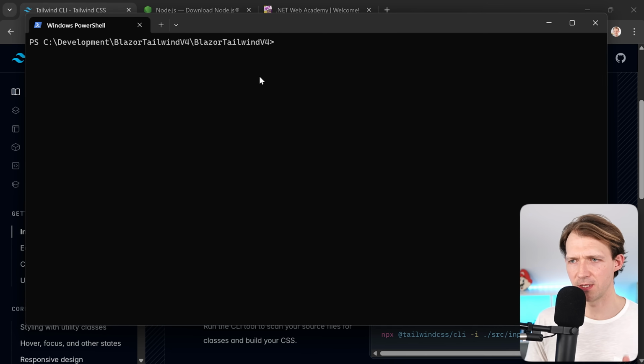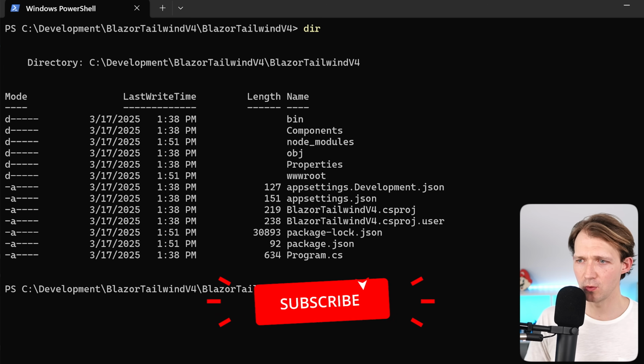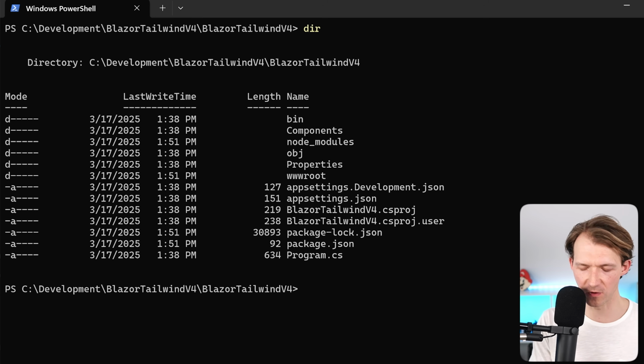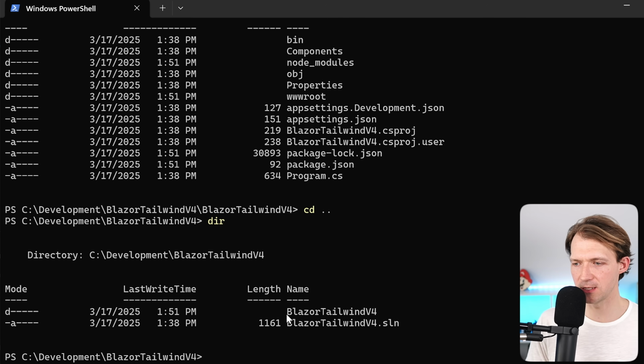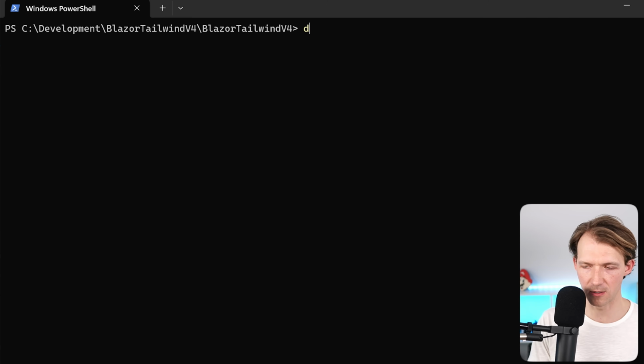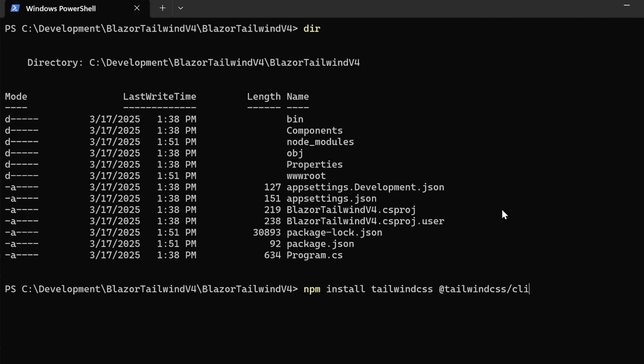Here I am in the terminal, and please, this is important, when you have a look here, where am I? I am not in the absolute root folder, let's say. So when I go up, then you see here is the Blazor Tailwind version 4 folder and the solution file. And this is not the place where you want to install Tailwind. You want to install Tailwind right here. All right. So there where you see all the code files, just paste this command, npm install.